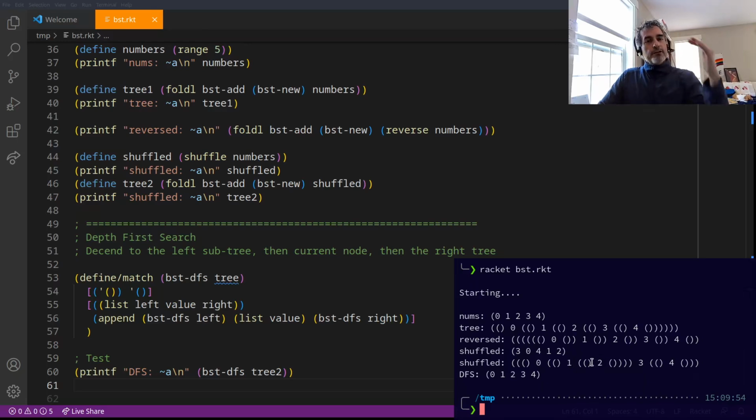When you depth first search, when you go left, parent, right, you happen to get all of the values of a tree out in sorted order. So this is one very cool feature of the depth first search, is that the data comes back sorted.